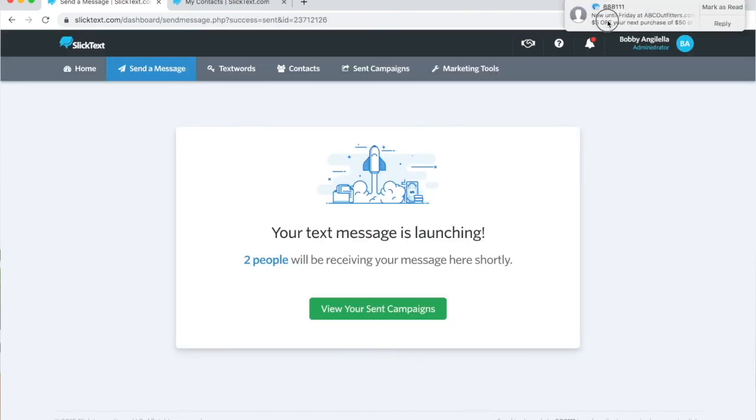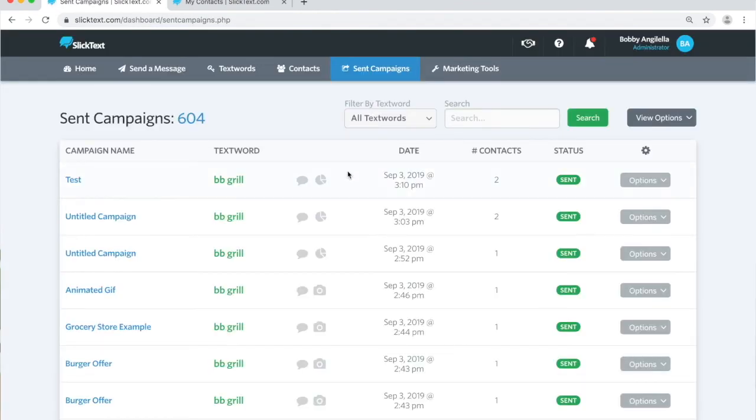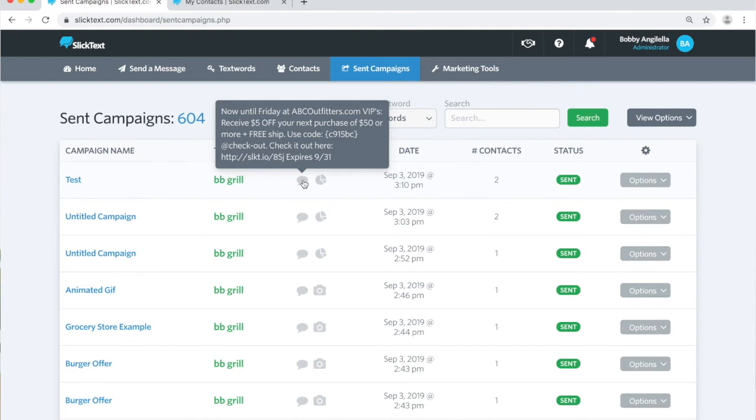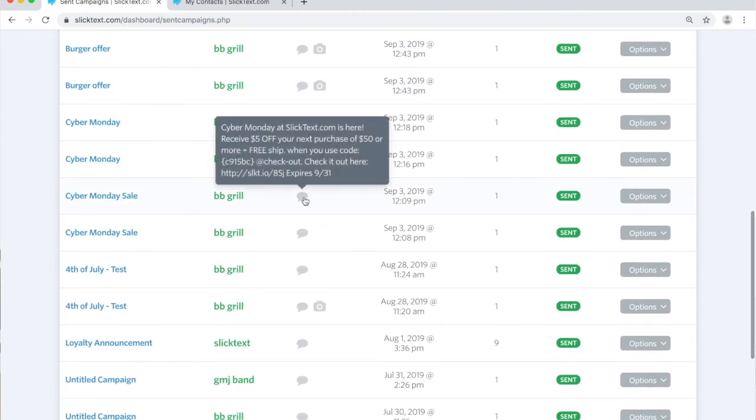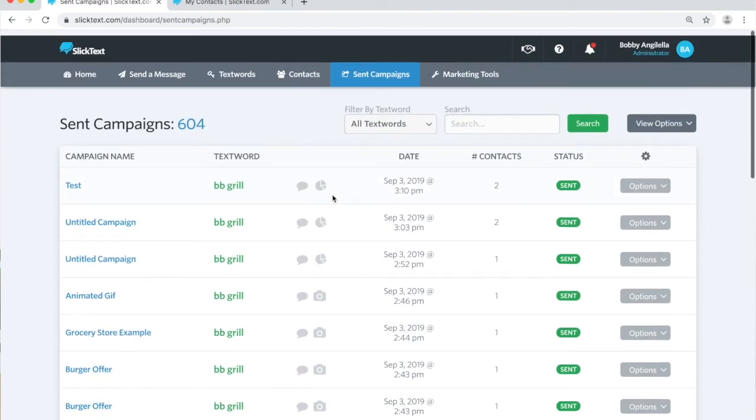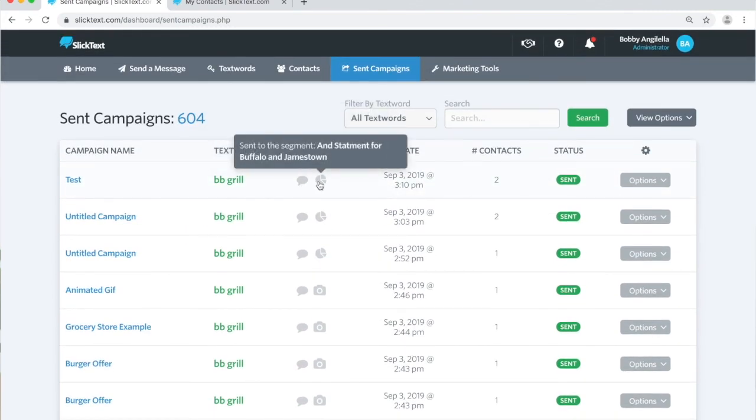There's my message. Just so you're aware, on the Sent Campaigns page, you will see the difference between sending to an entire list or a segment. If we scroll down here a little bit, you'll see this message was sent to an entire list, and this message here was sent to a segment, so you guys know. So that's how you segment using our and or statements here at SlickText.